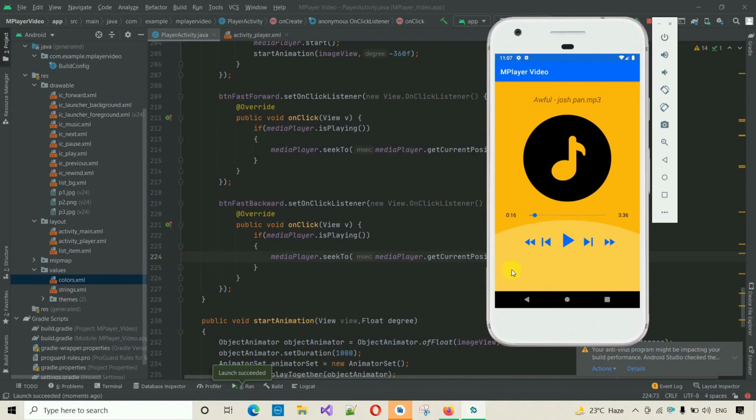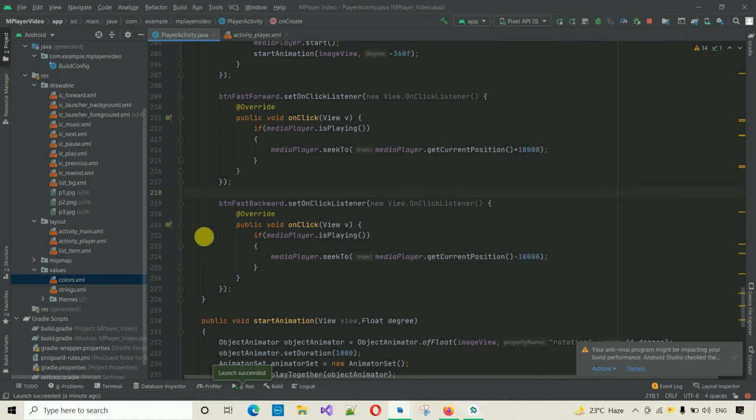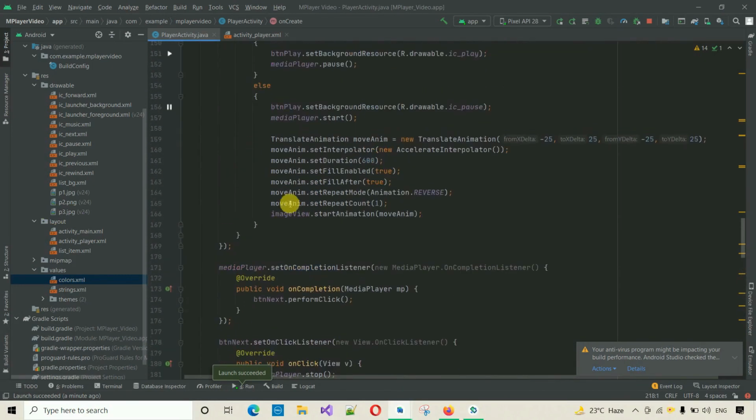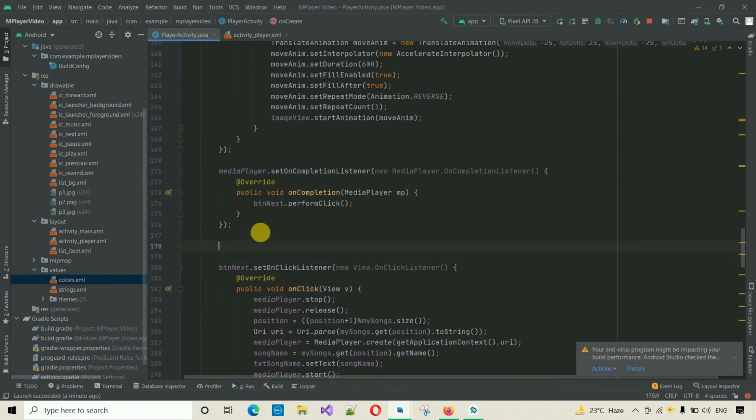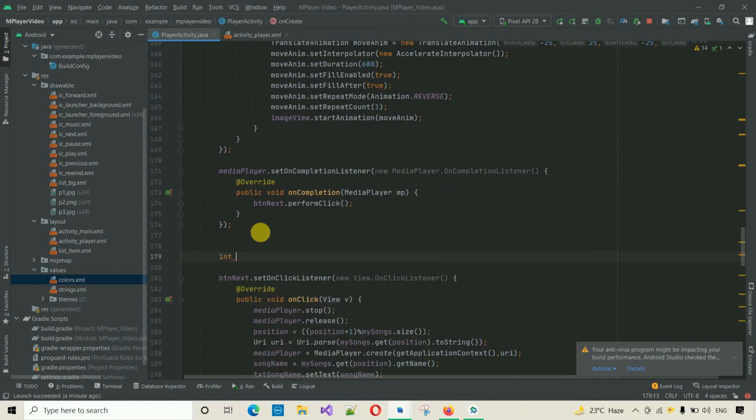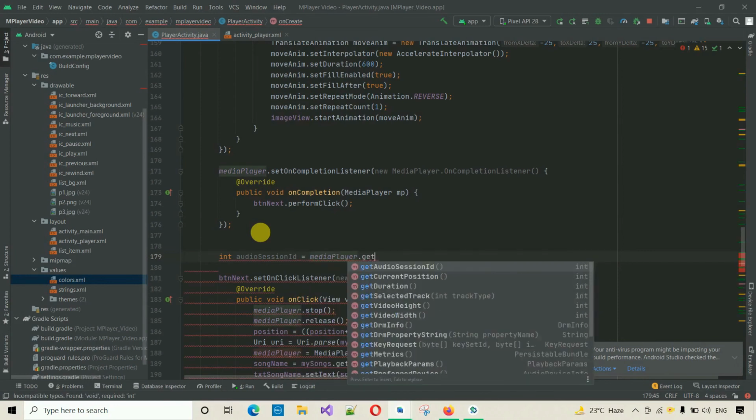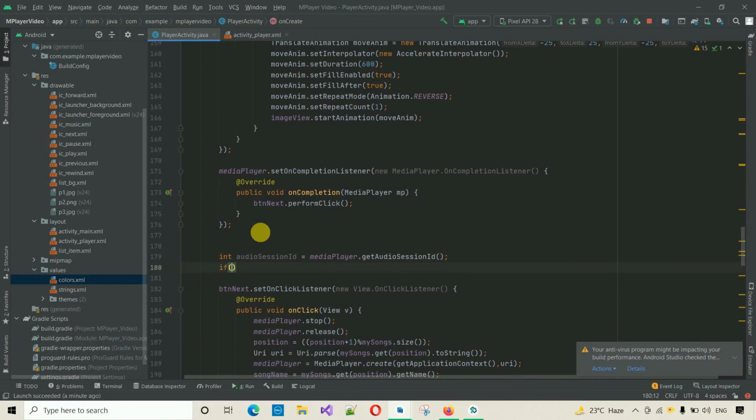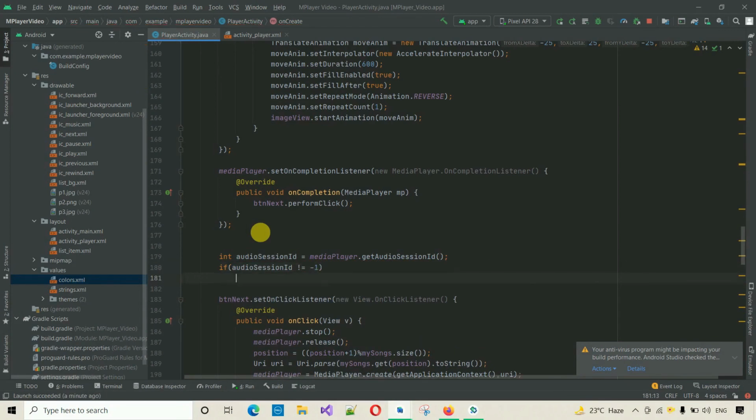Next thing, our visualizer is not working yet, so we are going to work on that too. So just move back over here. Over here, make some space, and here we have to create one audio session ID. So it's of int type, audioSession_ID. I'm going to name this one mediaPlayer dot getAudioSessionId, and say if audioSessionId, I'm going to check this one, is not equal to negative, that is -1.